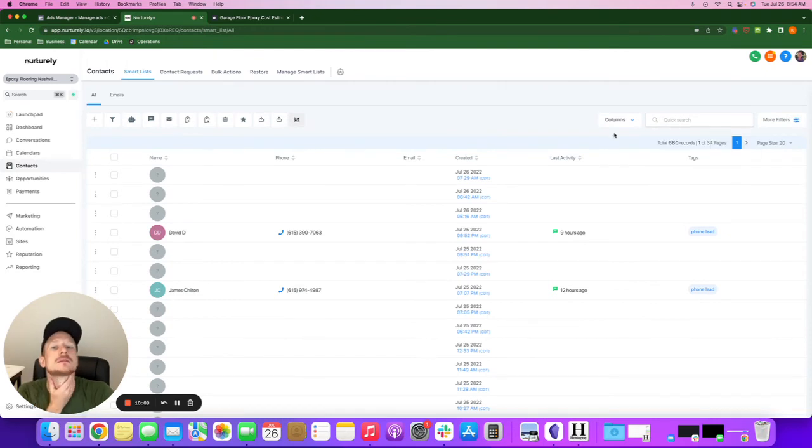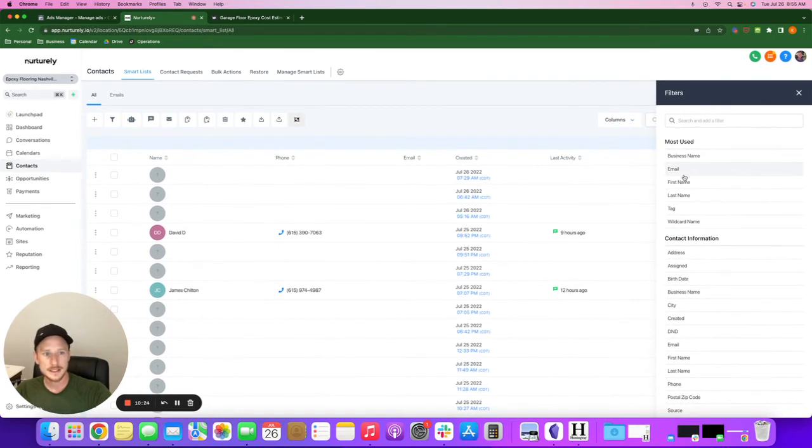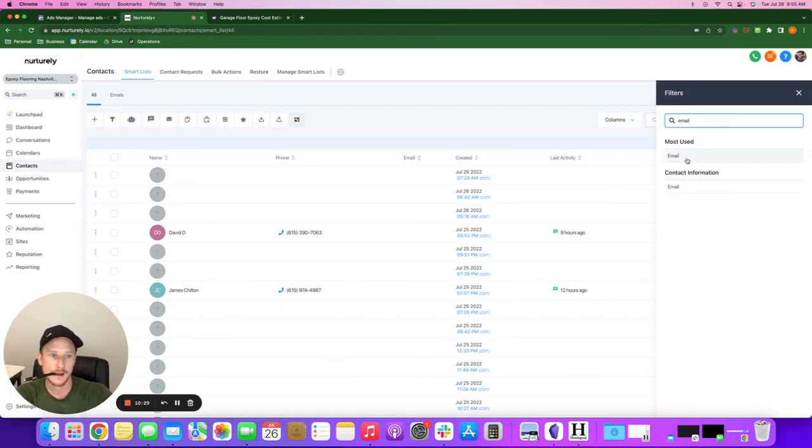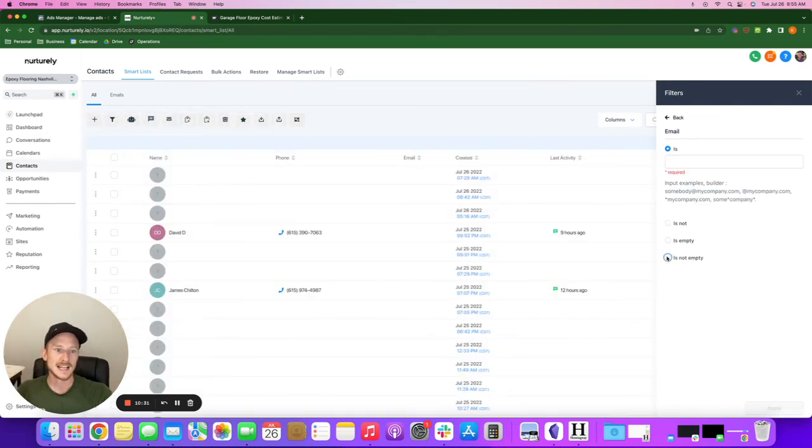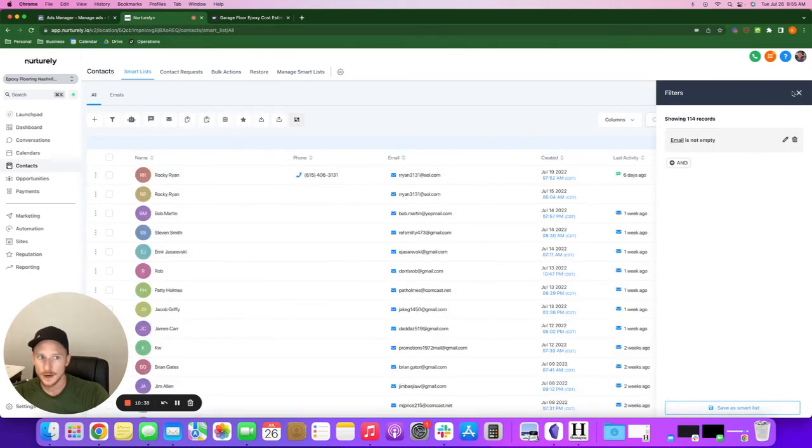Let's go. Okay, so since I started this, 680 people have gone through and entered in their, well, I suppose it counts it twice, too. So I would say maybe 500 people have gone through and entered in their zip code. But let's see, email is not empty. There are 114 emails that we got.